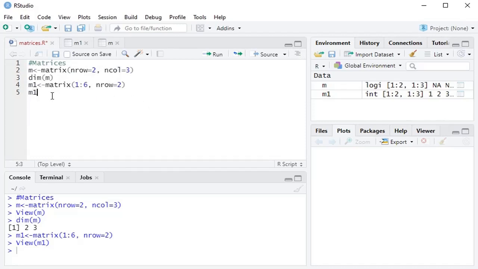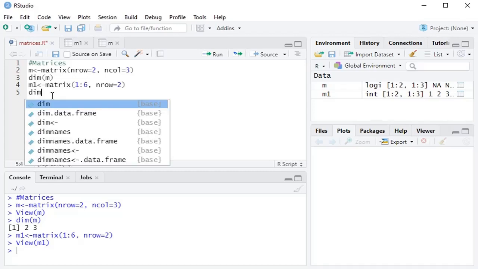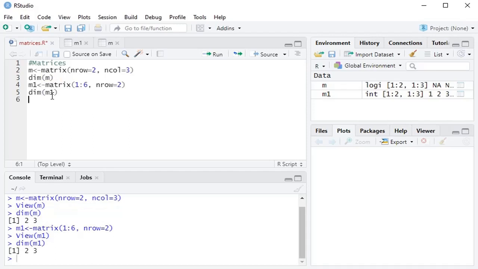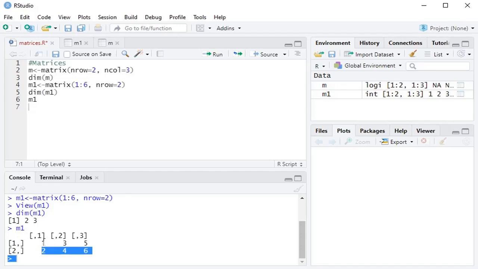Let me print this matrix. Let me check the dimension of this matrix. It's 2 rows, 3 columns, and the content of the matrix, let's print it. As you can see, matrices are constructed column-wise, so entries can be thought of starting in the upper left corner and running down the columns 1, 2, 3, 4, etc.